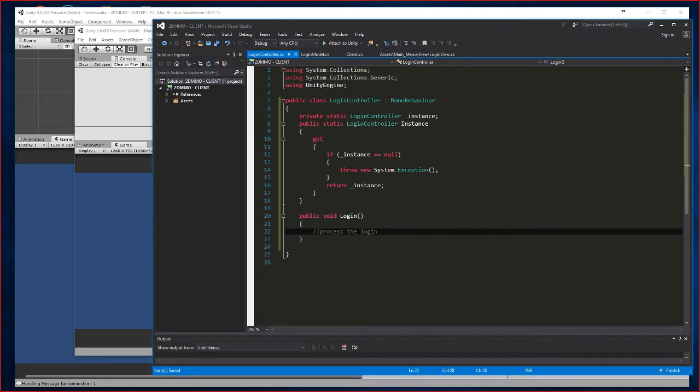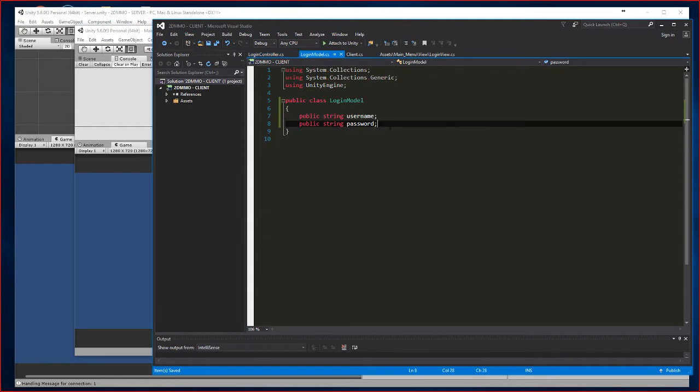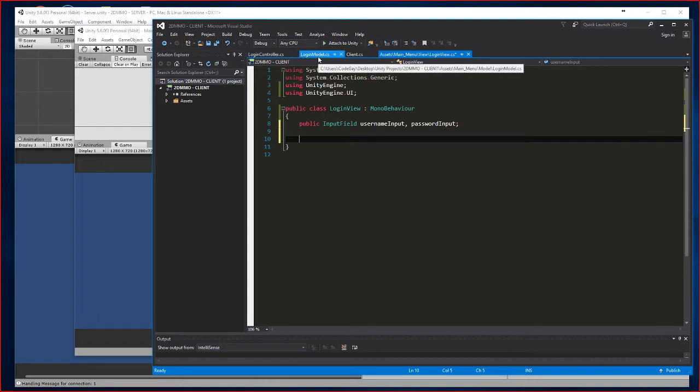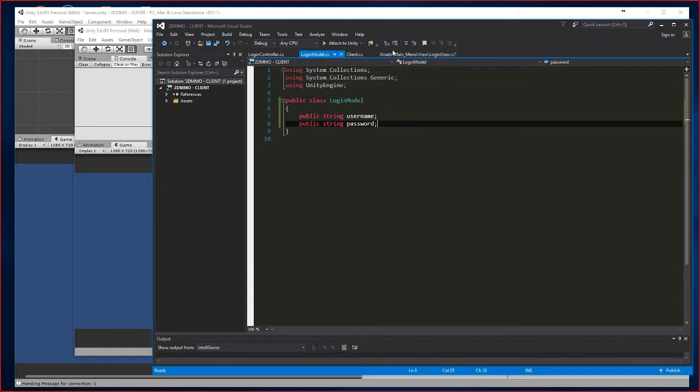So, yeah, on the login view you would also have a reference to the model. On the view? You would, yeah, on the view. You would have a reference to the login model. So a public login model. Oh, okay. So wait. Okay, so the view has a reference to the login controller through the singleton. What about the login model? How does it have a reference to that?